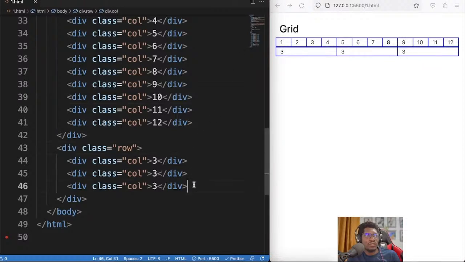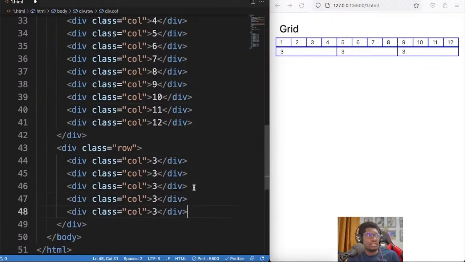So if you keep doing that like this, it will try and fit in. You see what's going on here? It's trying to make sure that it fits into 12. So this concept is very important that you understand.